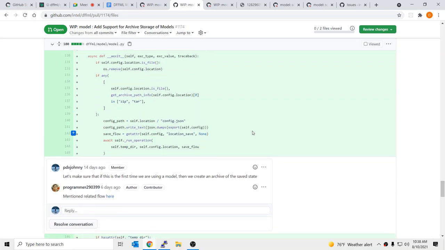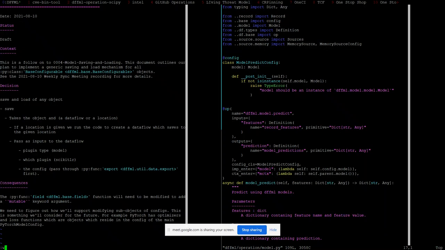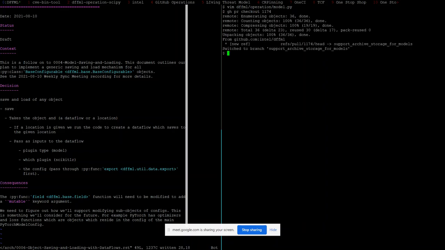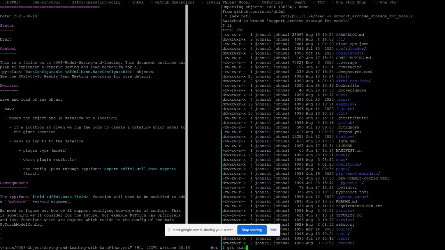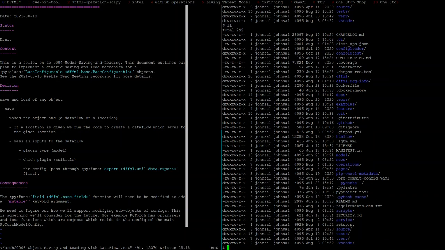So I think basically you're just going to put this in another function, though, is really the deal, right? So all you're doing is this AExit method is just going to call a function where you've made the body this, right? And you're passing self-config location, right? So this stuff here, let's see, 1174. GHPR checkout. If you abstract this up one level higher, then all of a sudden we can just call this function somewhere else, right?